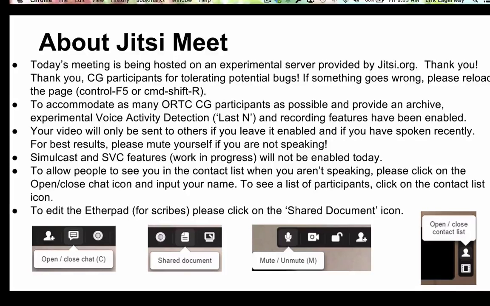Also, for those of you who want to follow the scribing, as Robin said, there's the shared document button at the top of the toolbar, and the contact list you can bring out with the buttons at the lower right corner. I think that's pretty much it. Thanks again for doing this. Over to me. Bernard, do you want to add something?